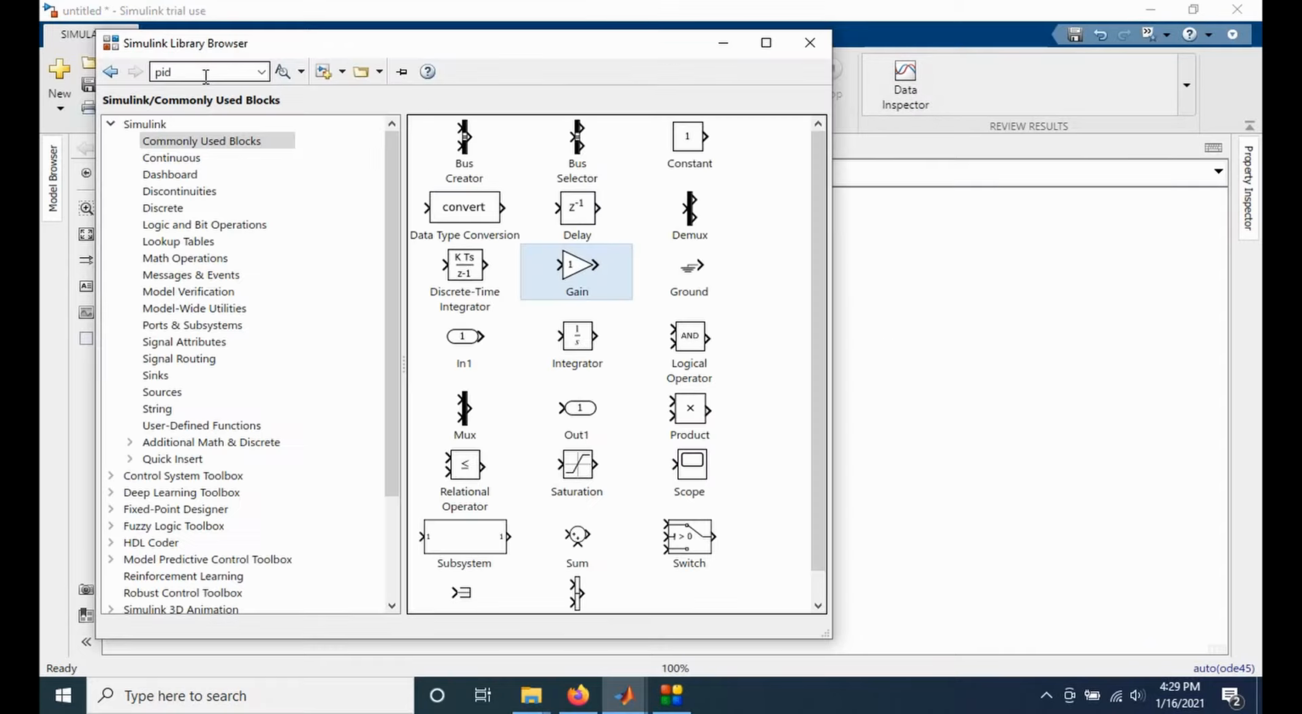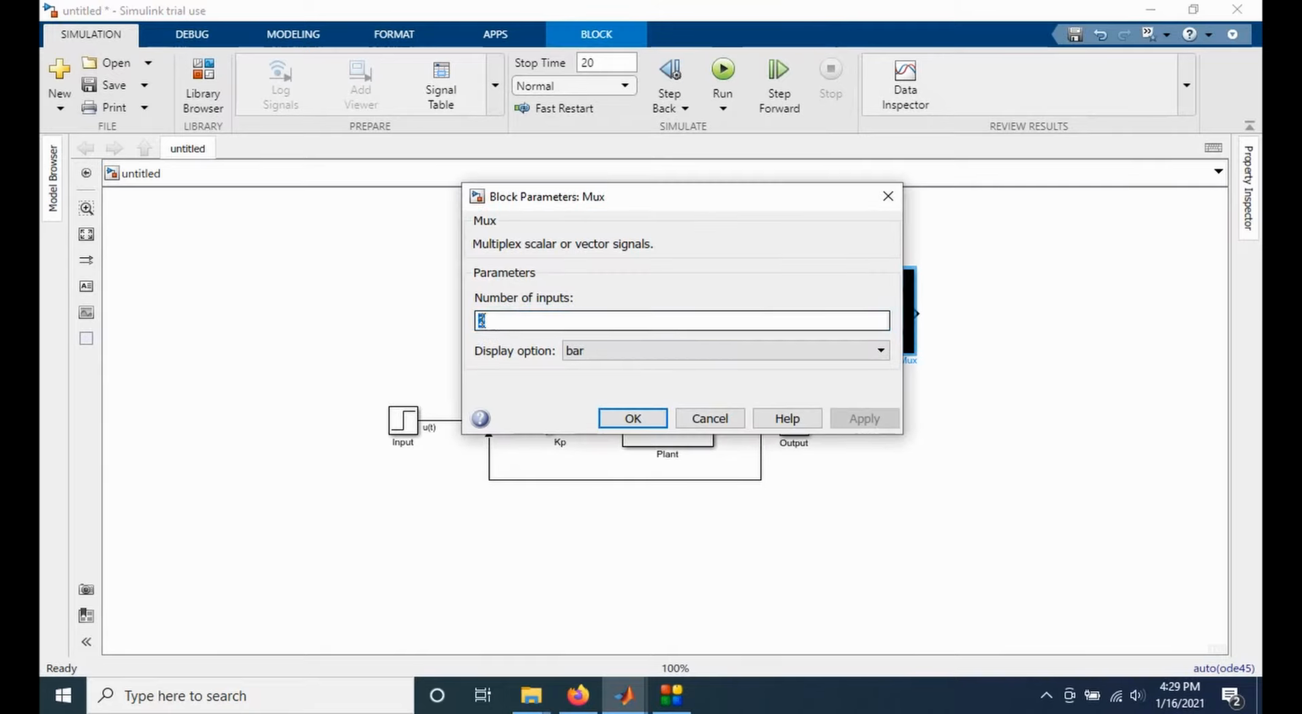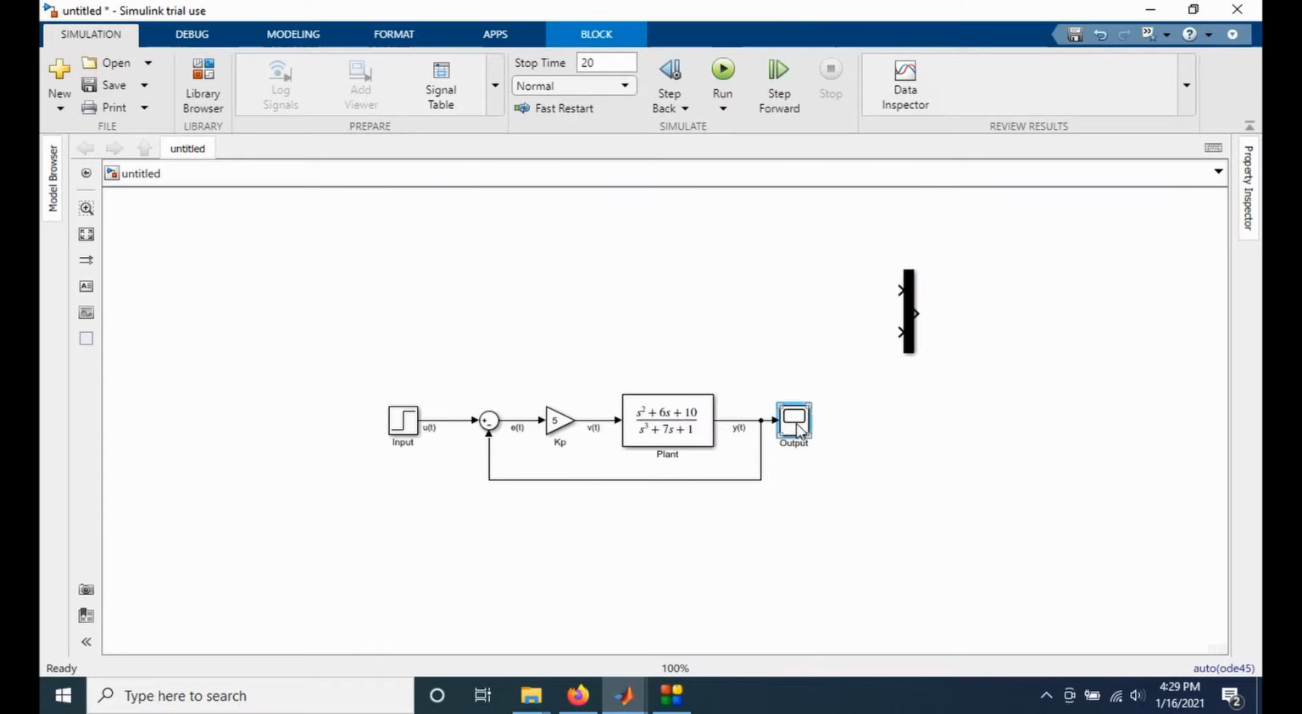We can go back to the library browser and grab a mux block. A mux block essentially combines multiple signals into a vector. You can double click and configure the number of inputs that you want to display. 2 should be sufficient for us. We can disconnect this output block and put it right here.